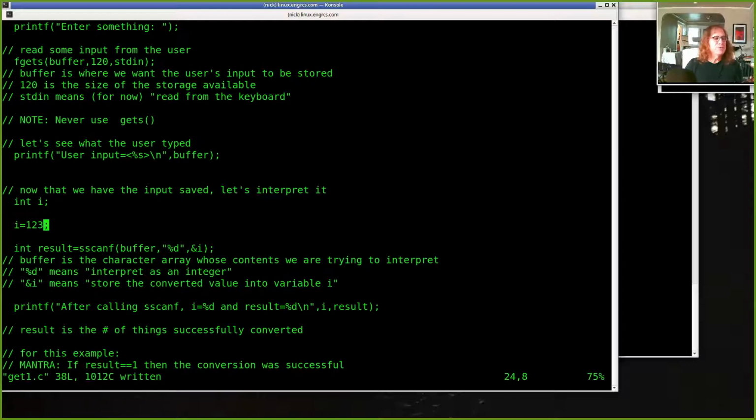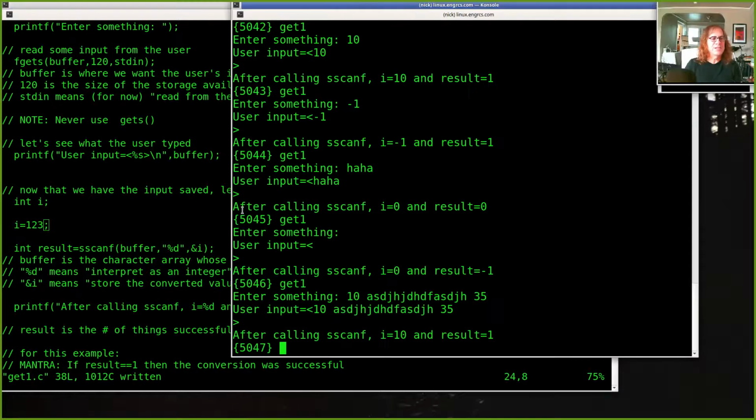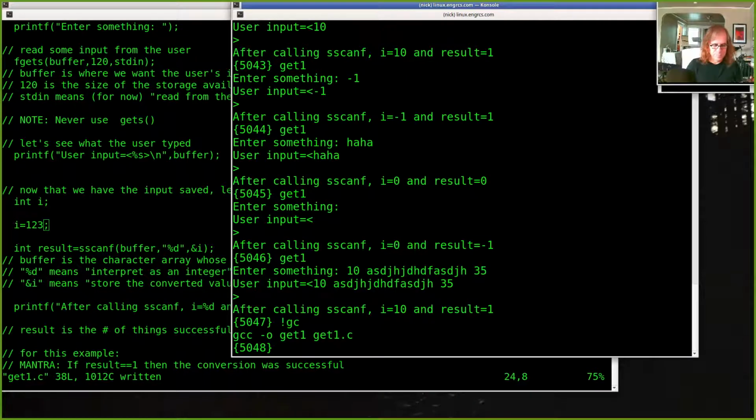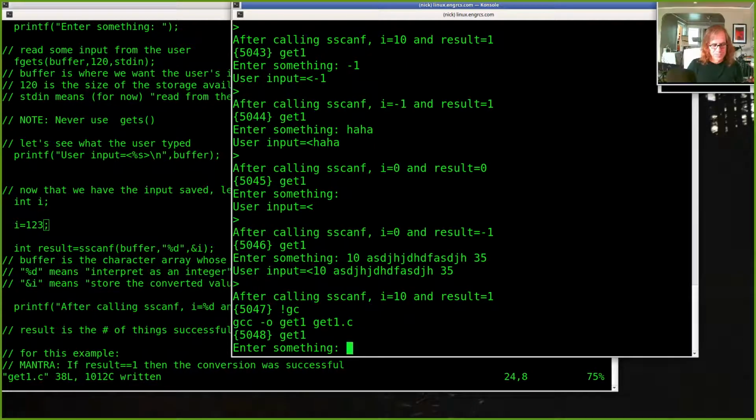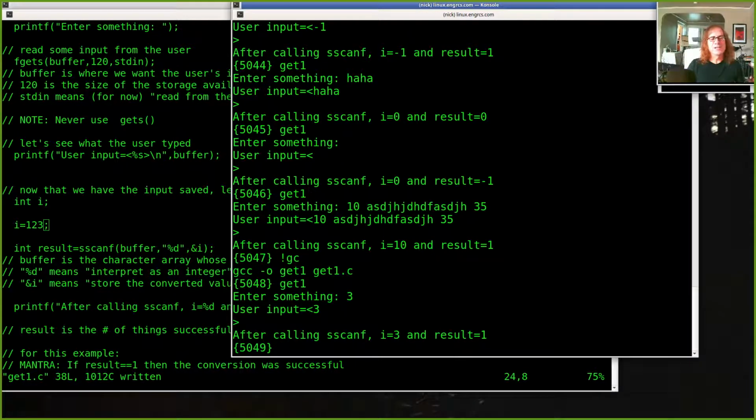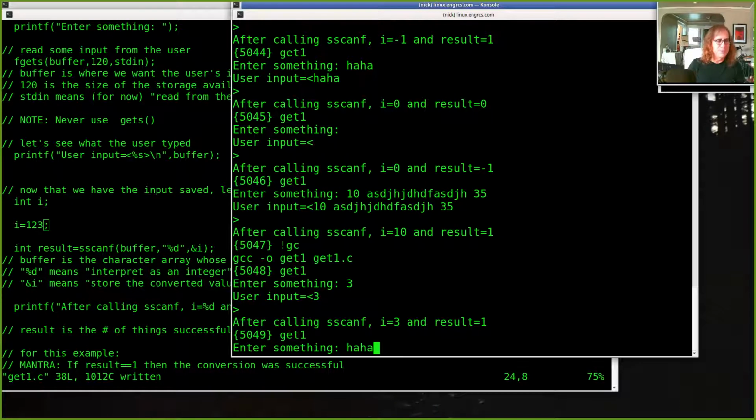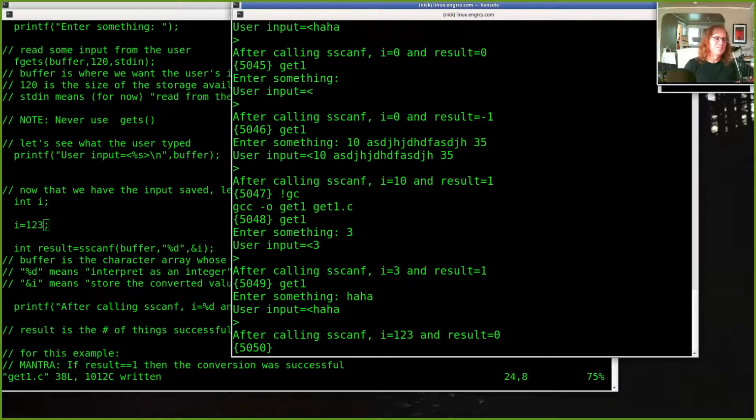Suppose I said i equal to 123 before I call sscanf. Well, if I put in a valid integer, i is equal to that integer. If I put in something that's not a valid integer, i is unchanged. It was 123 before the call to sscanf, it's 123 after the call to sscanf.